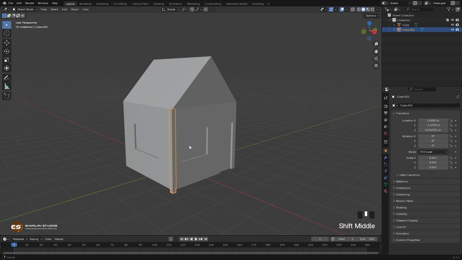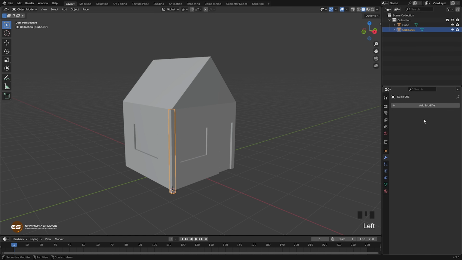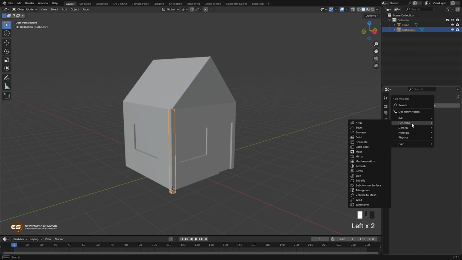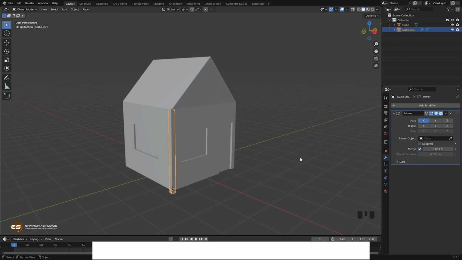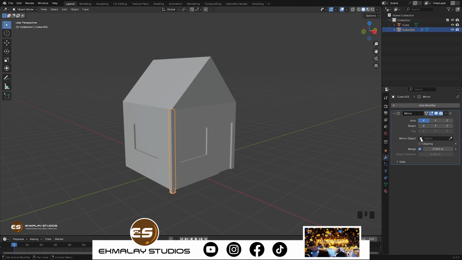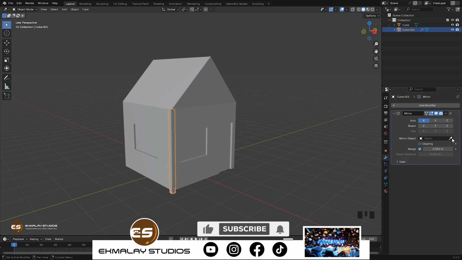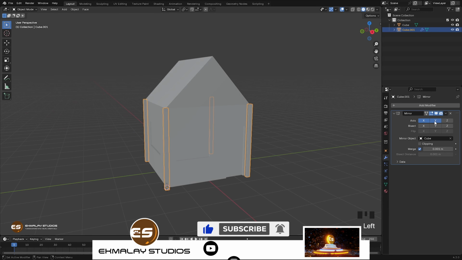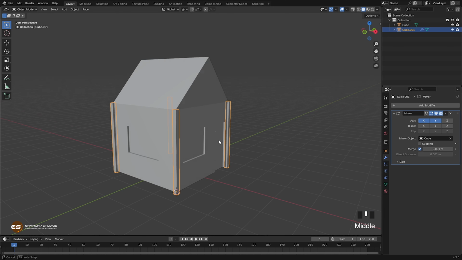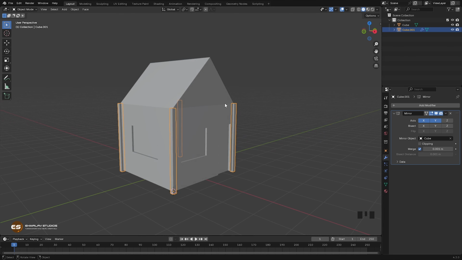So we're going to do it with the modifier. If you go to this menu and add modifier, generate, and add mirror, you can select your house by selecting this cube, which is the house, or you can select the house with this tool like this. So it adds to the other side. We want it on the Y side as well. So now it's all the way around. Let's add to this side, and the roof as well.